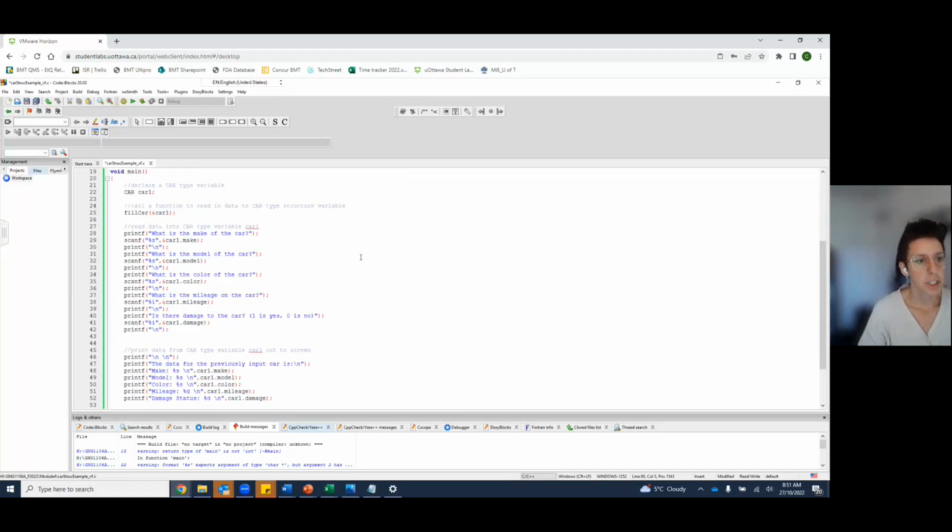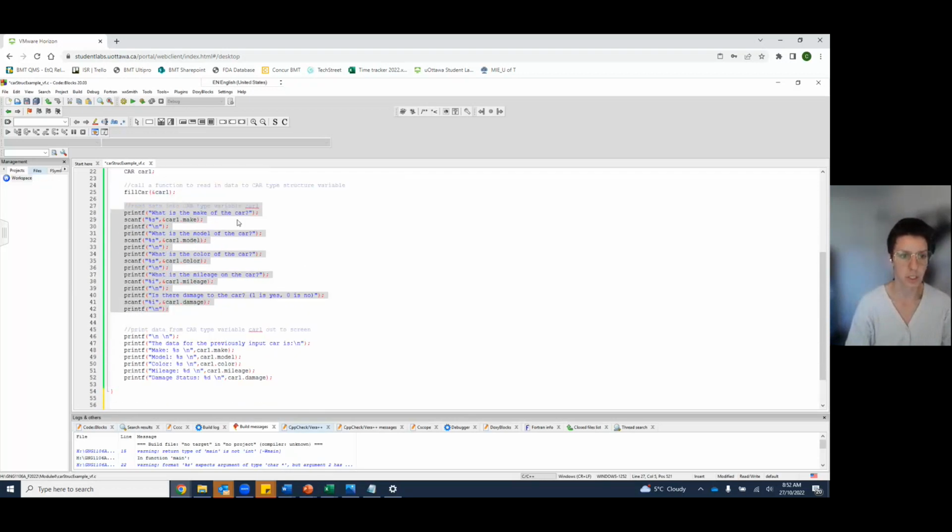And so this function, fillCar, is going to complete the task that I had here before. It's going to fill in the make of the car, the model of the car, the color of the car, the mileage of the car, and so on and so forth. So I'm going to copy and paste this and use this as the building blocks for my function. There's going to have to be changes, because here we were working with the car1 variable, and now we're going to be working with a pointer variable, car type pointer. Sorry, car1 is a car type structure variable, not a pointer.